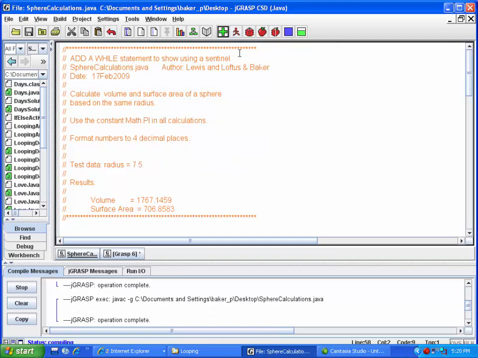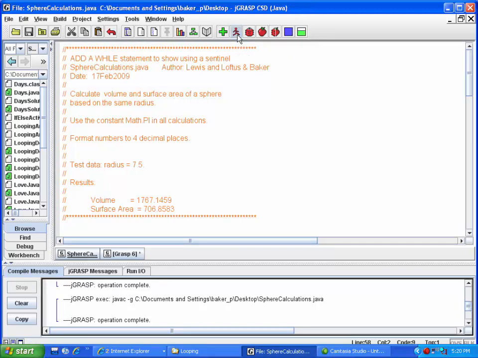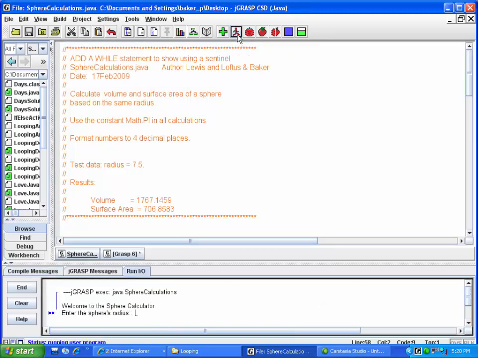It runs a lot slower when I've got this Camtasia on here. Okay, let's try it again here. And it's just asking us for the radius. Remember this. And then we displayed the volume and the surface area.